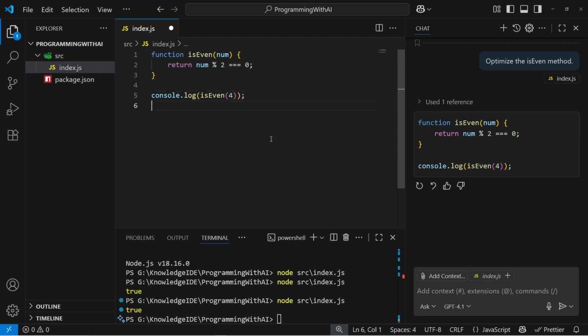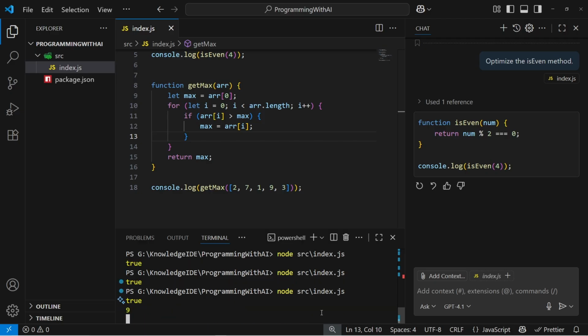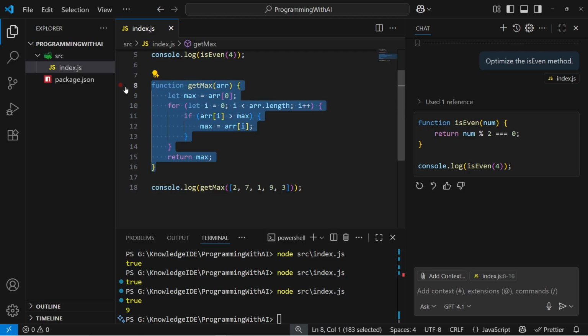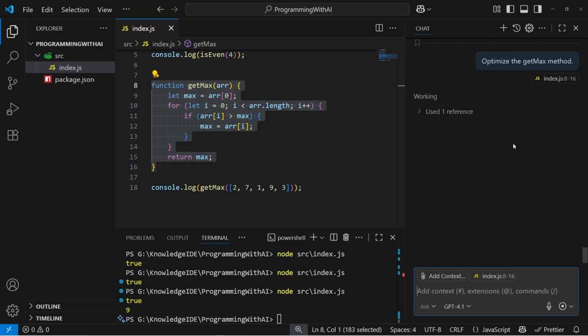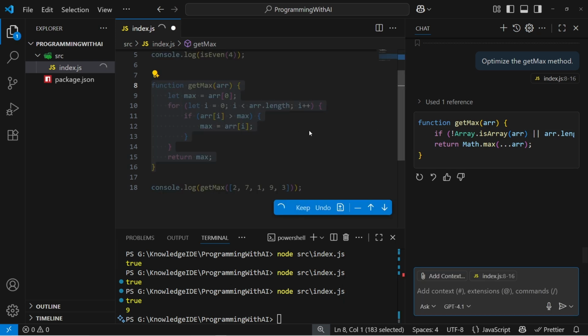So I have another example. Let me paste here. So this is the method which is finding the maximum number from the array. So let me run this. You can see nine is the maximum number. And let me ask AI to optimize this code, and enter. So this is the optimized code and let me add that here.